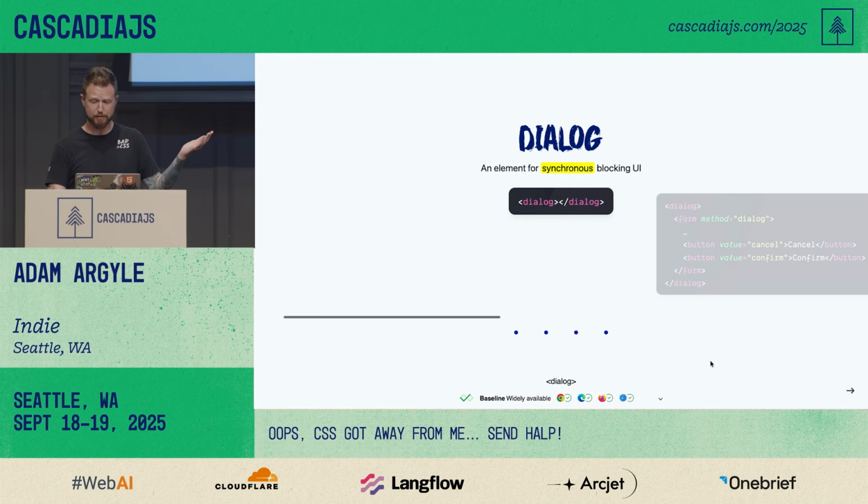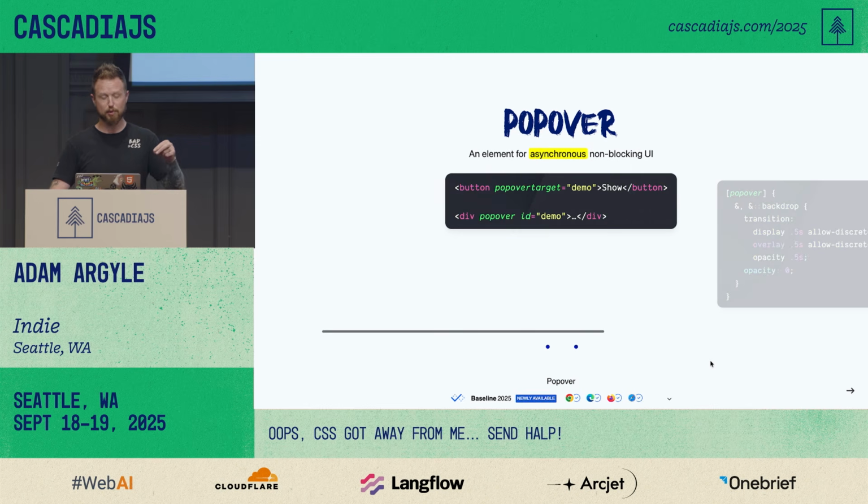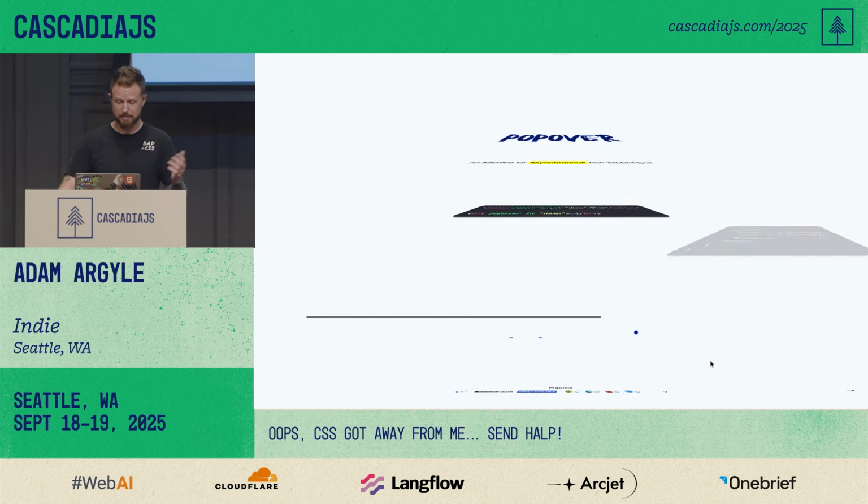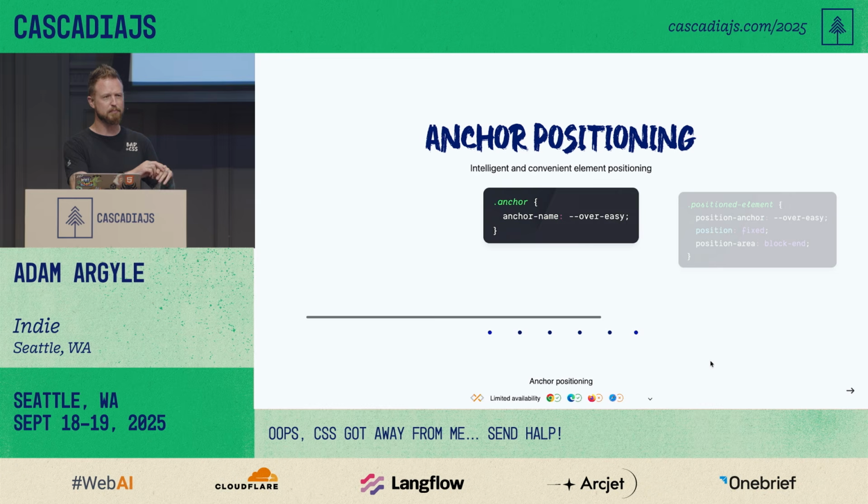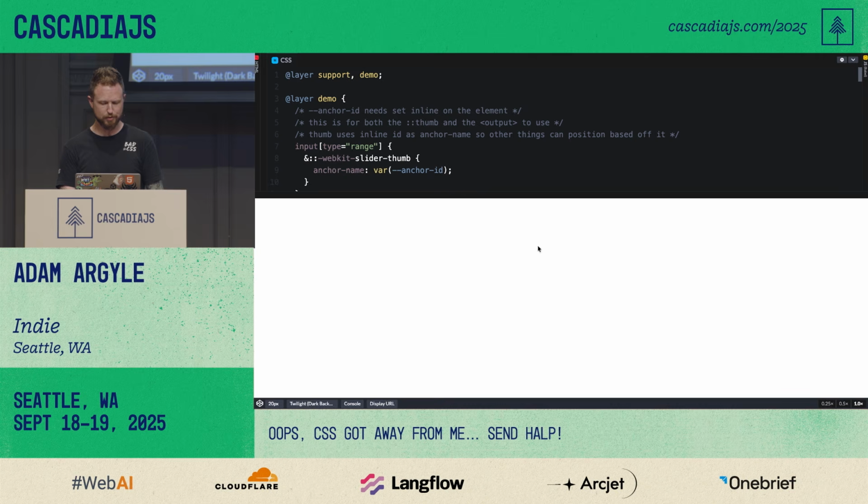So we have Dialogs now for synchronous blocking UI. We have Popovers for asynchronous UI, and you can animate these things. I have a bunch of CSS presets in there. You can go steal the code that makes them transition. And then we have anchor positioning, which just hits Safari. So this little widget right here is unfortunately old. But anyway, it's supported now. Oh, there's my tool. Yeah, I am using that tool. And so this allows you to anchor one thing to another.